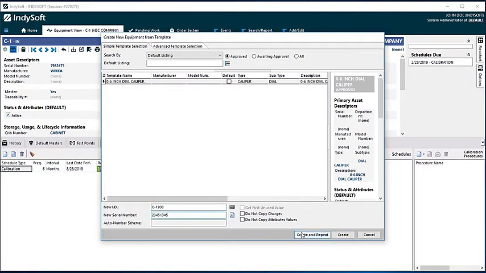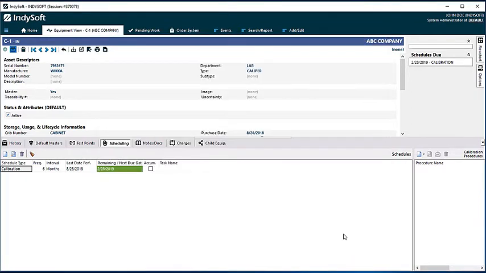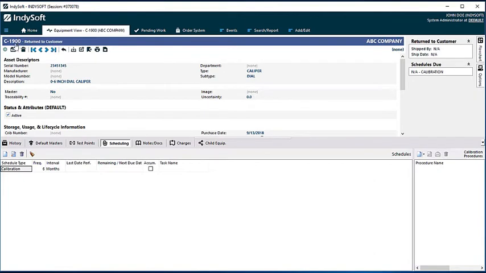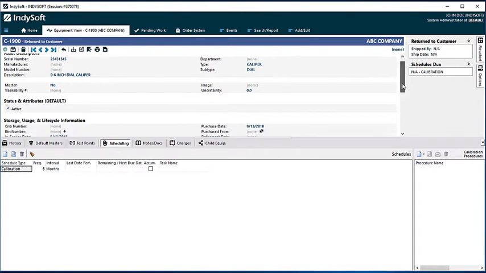If I had multiple gauges, I could go ahead and say create and repeat, and so I could create as many as I wanted to. But I'm just going to create one gauge. And when I hit create, it automatically puts it into my main tracking status, and it fills out some of these fields that we designated.